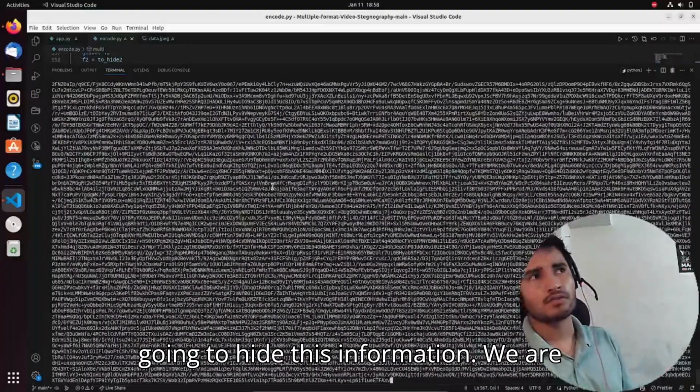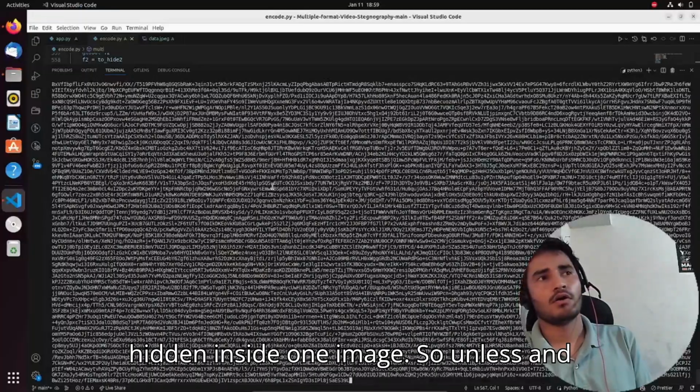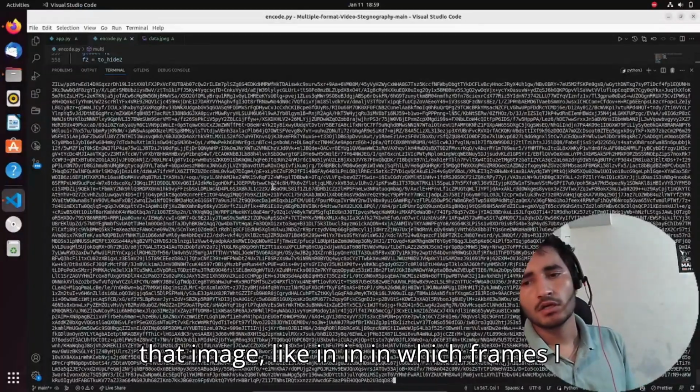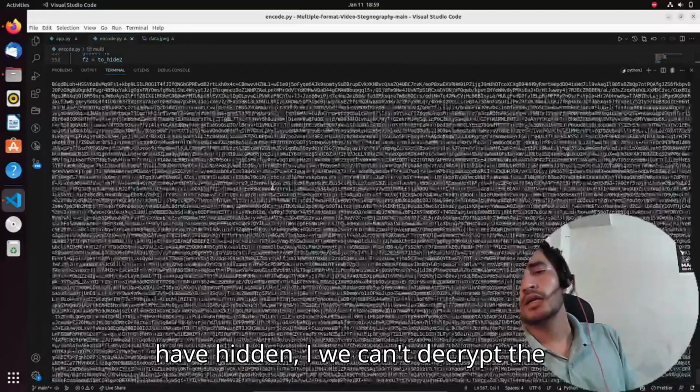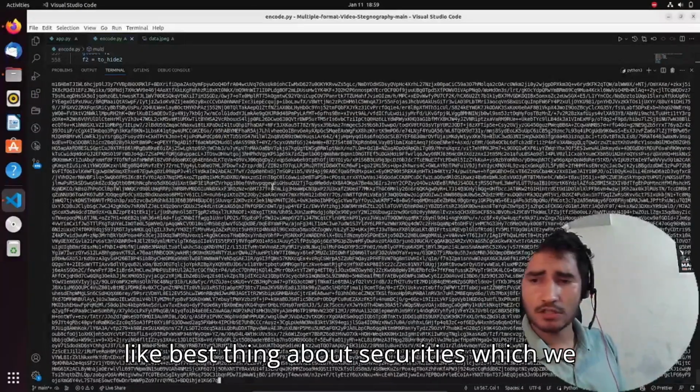Even the information about which frames we are going to hide the data in, we also keep secretly hidden inside one image. Unless we have information about that image, like in which frames I have hidden the data, we can't decrypt the information out of it. That's another of the best things about the security we have built here.